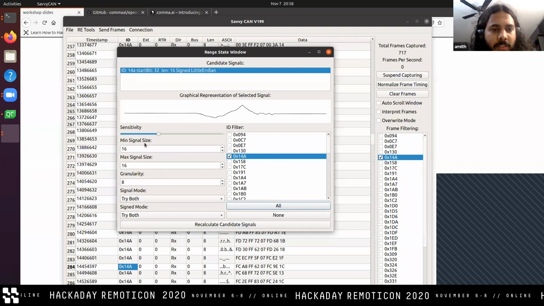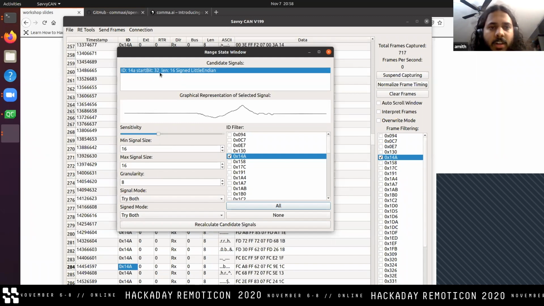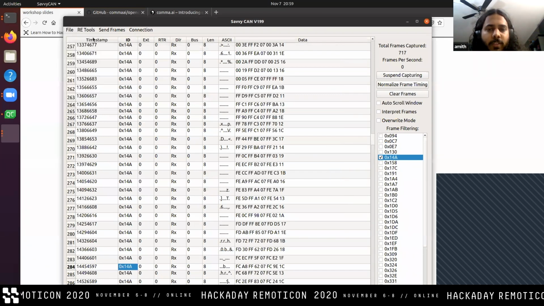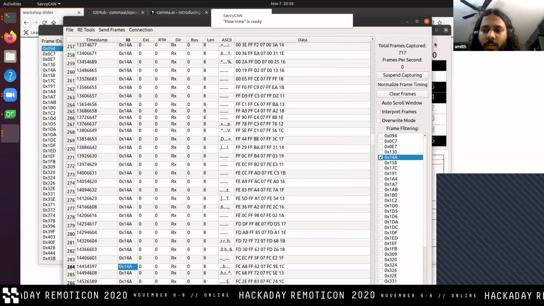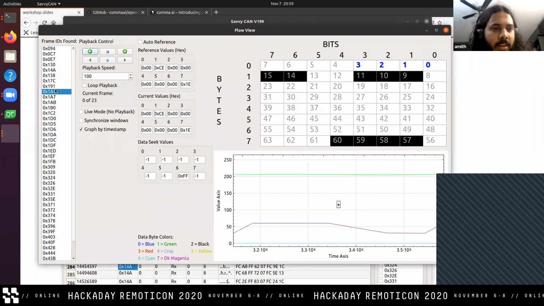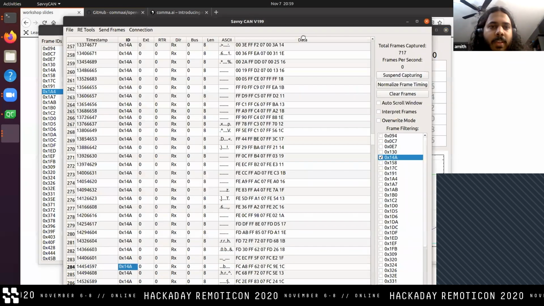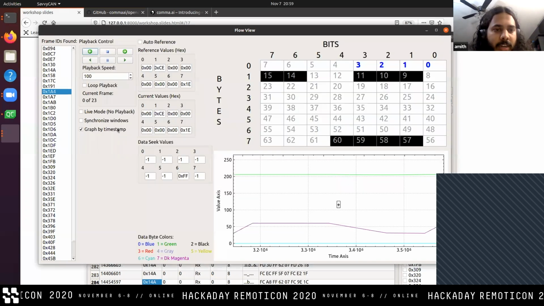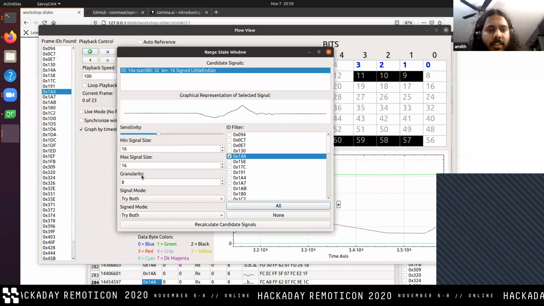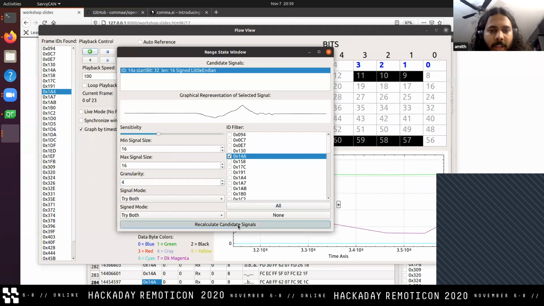Oh, I guess we found something here. So we can see this starts on the 32nd bit, and that's not what we found. So if I go back to the flow view and I say 14A, we know it starts on the 47th bit. So let's just play around with our settings. Let's lower our granularity. Maybe that will help.